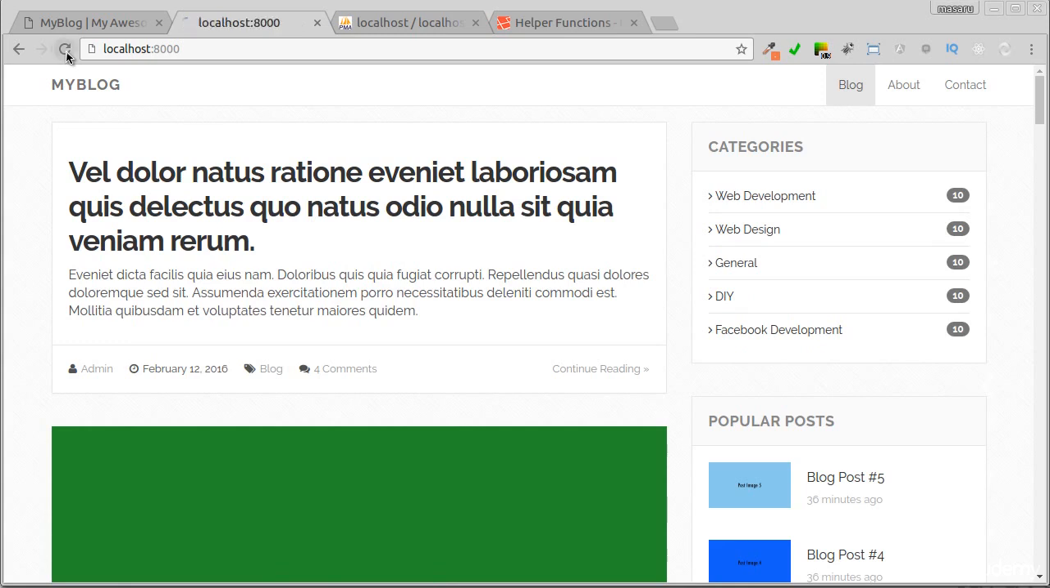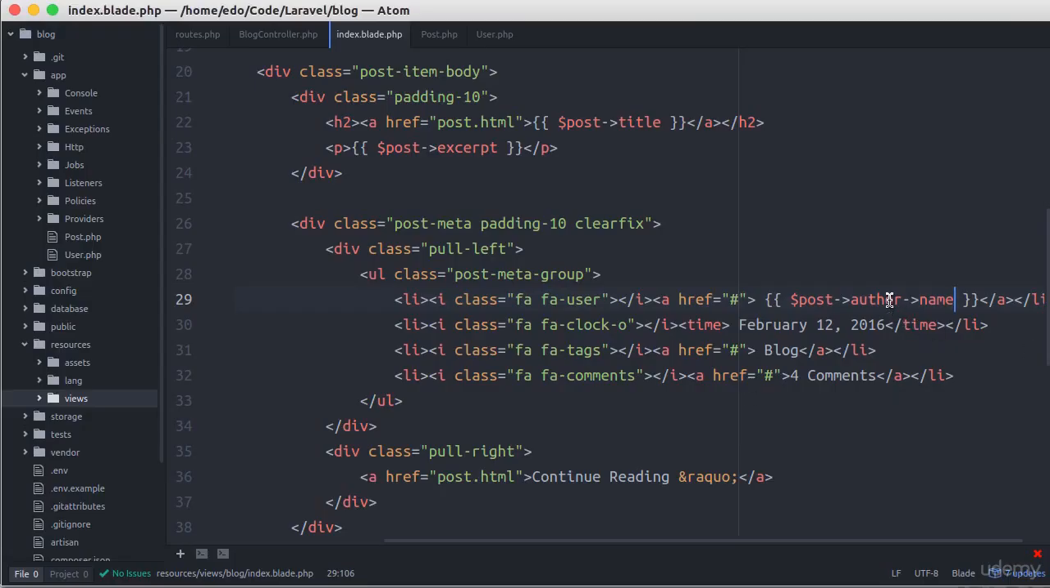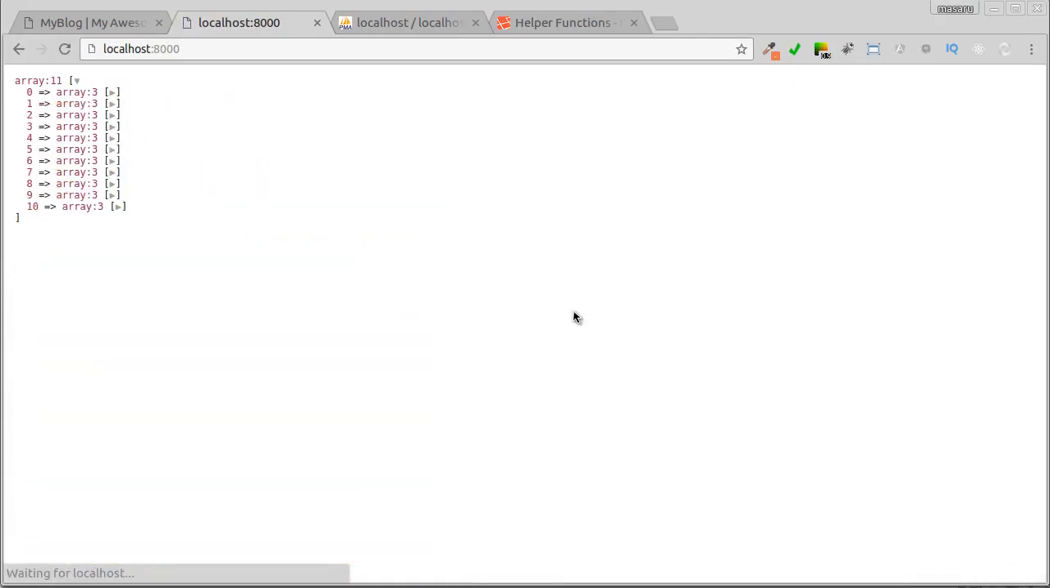Let's see in our browser. Okay, now the name of the author has changed. But here we are using a method called lazy loading. It's the simple way, but it raises the N+1 problem. So let's go back to the blog controller, and here let's debug our query. Back to our browser and refresh. As you can see here, there are 11 query executions.